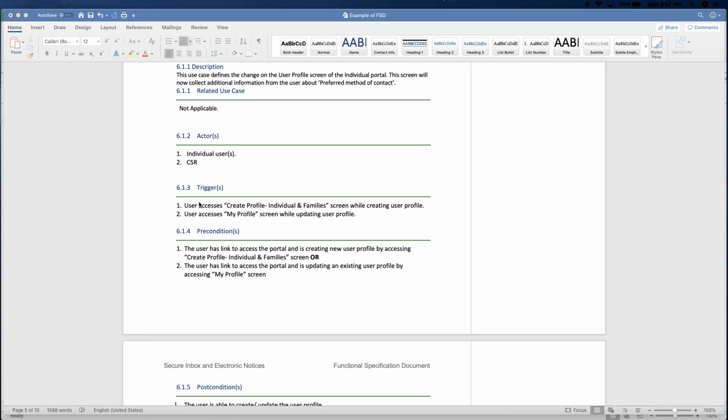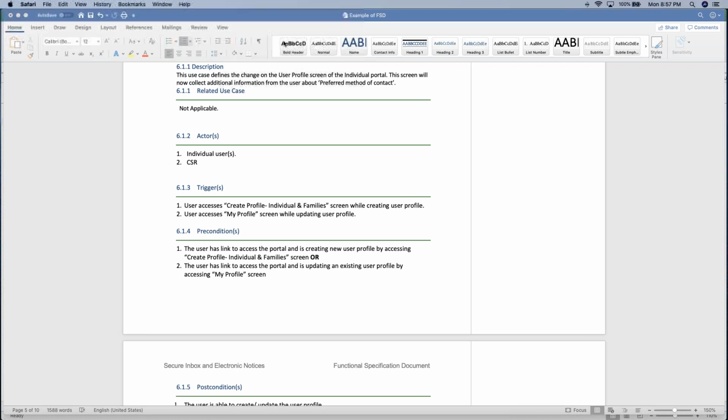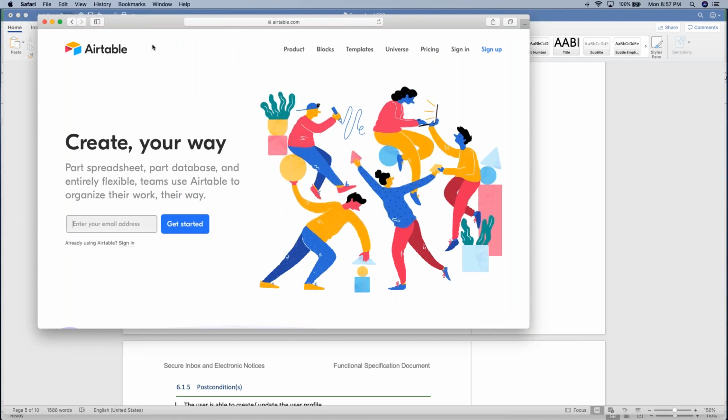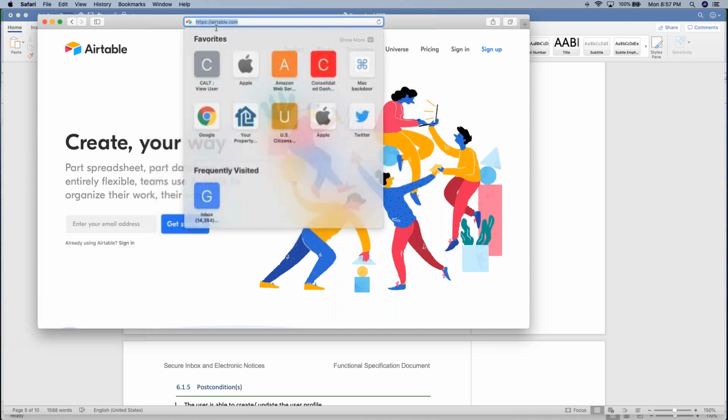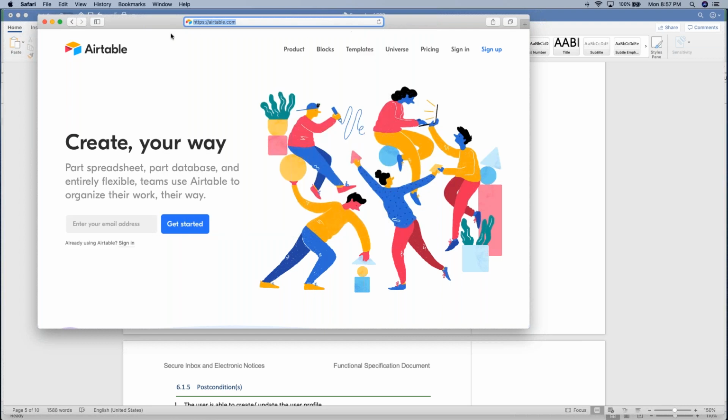Can you please provide us an example again for this trigger and the preconditions? Yes. So let me do one thing. I think we took an example. Let me see. So let's say this is a website, airtable.com. Let's say your use case is to create a login. So how will you log into the system? That is your use case. So the precondition to the use case should be that you should have access to airtable.com and you should be on the airtable.com homepage. That is your precondition.